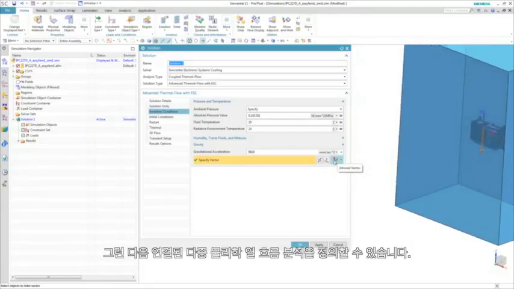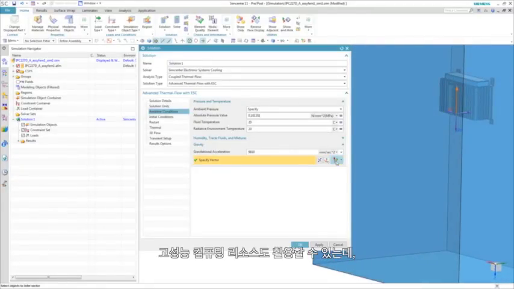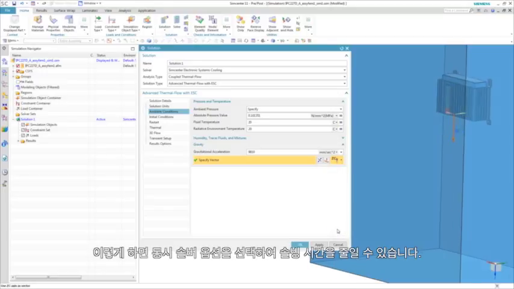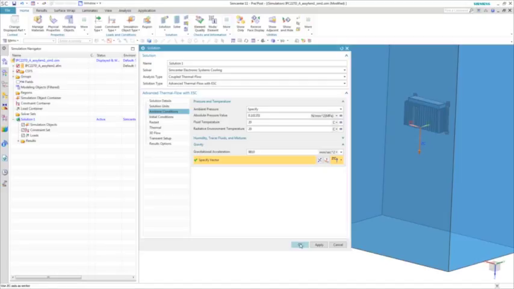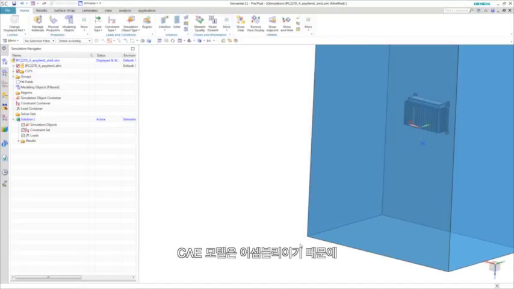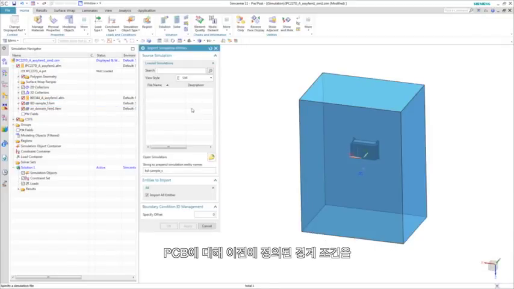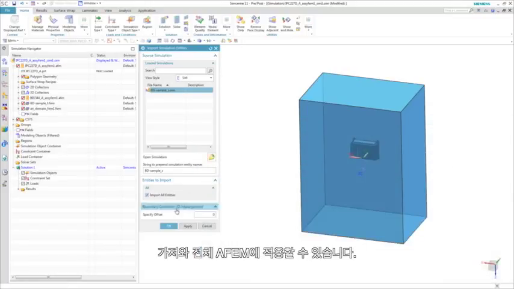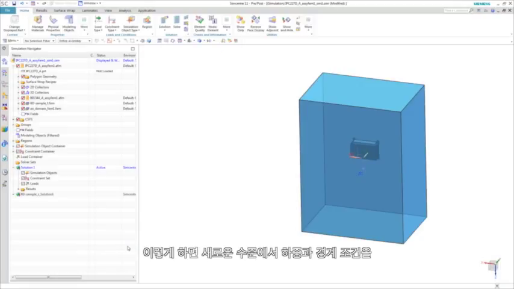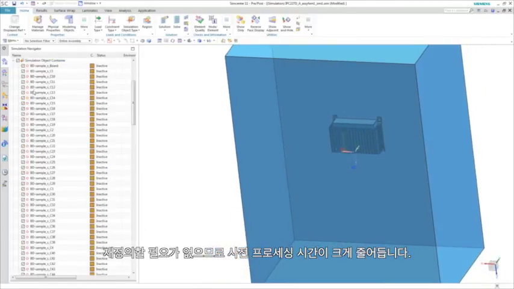We can then define a coupled multi-physics thermal flow analysis. We can also take advantage of high-performance computing resources to reduce solve time by selecting the parallel solver option. Because the CAE model is an assembly, we can quickly reuse existing boundary conditions. Here we can import previously defined boundary conditions for the PCB into the entire assembly FEM. This greatly reduces pre-processing time by not having to redefine the loads and boundary conditions at a new level.